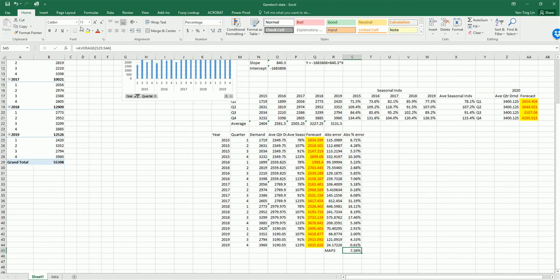Then MAPE is simply the average of all of those numbers, which comes out to 7.36%. What it means is that if we are using our model to forecast in the past, our average error per quarter will be 7.36%. So our forecast is 7.36% off from the actual demand.